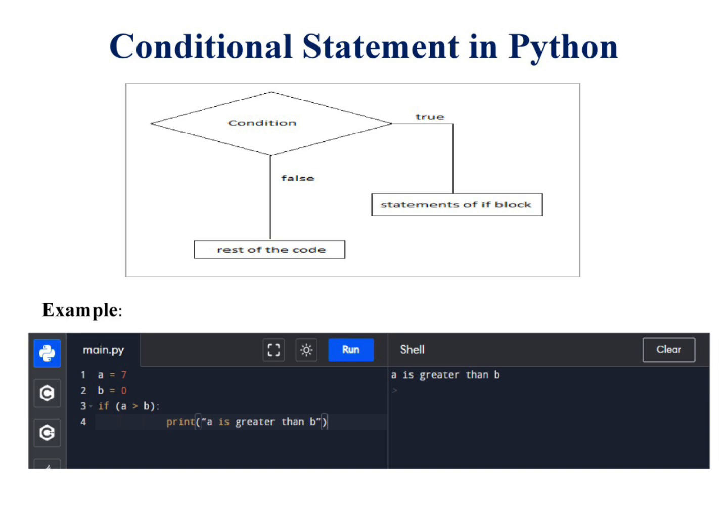So, this is the flowchart of the if statement. In this, if the condition is true, it will execute the statement of the if block. If not, it will execute the rest of the code. Let me show you an example. I am going to type a is equal to 7, b is equal to 0. If a is greater than b, print a is greater than b. So, this will give the output a is greater than b, because the value of a is greater than b. Let us move on to the next one, the if else statement.